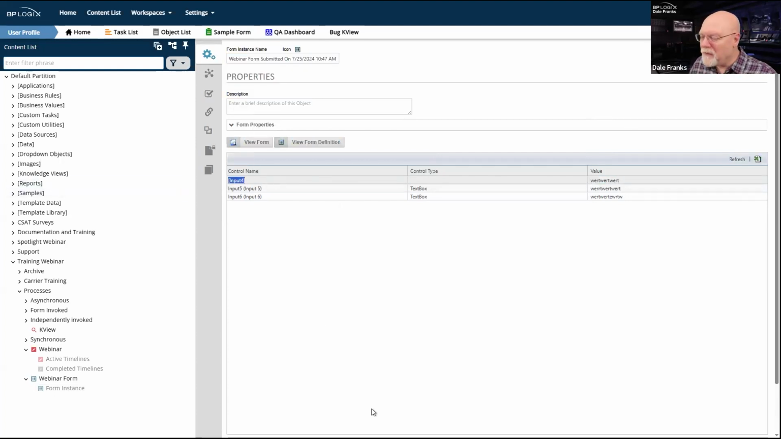It's not fully orphaned, but other than seeing it here on the properties page of the form, there's literally nothing I can do with it. It's just no longer accessible.